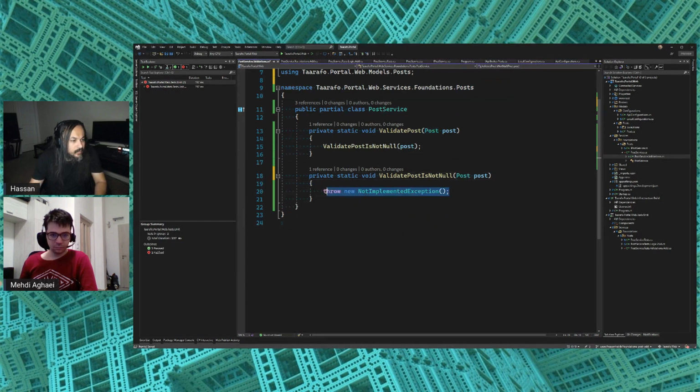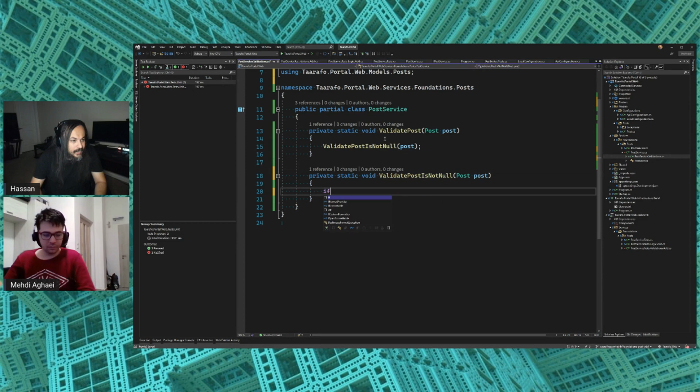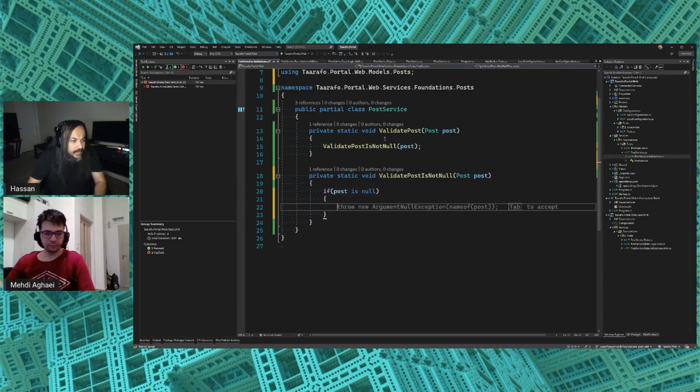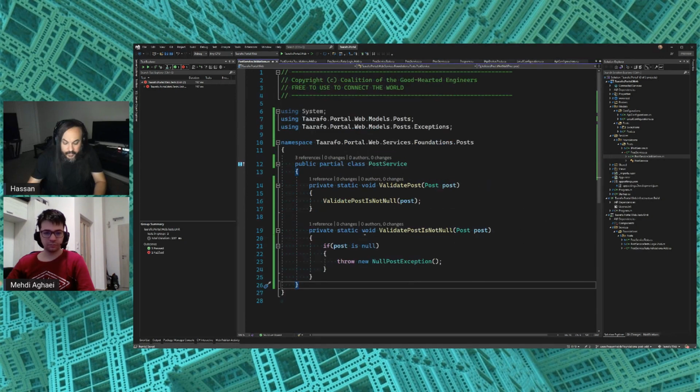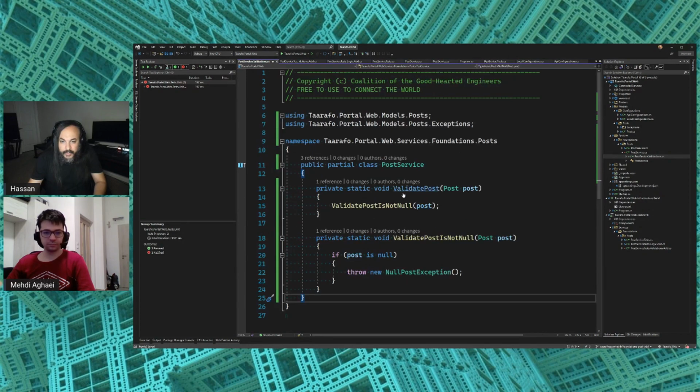And then what I'm basically doing is saying, okay, if post is null, then go ahead and throw new NullPostException. That's the exception that you've created in your test, right? So that's this guy here. So that takes care of the validation piece. Control K will take care of the system using here, right?